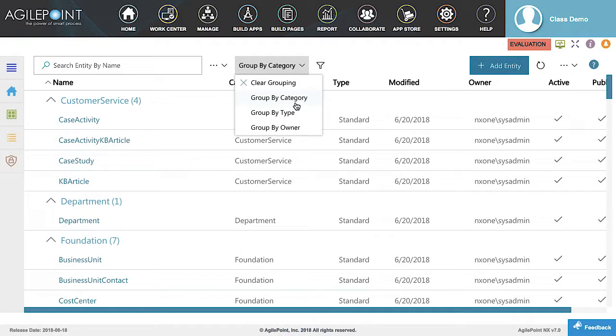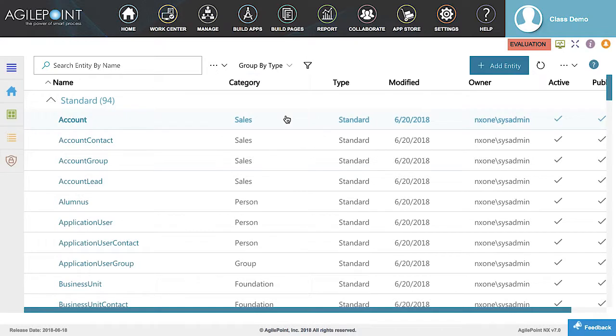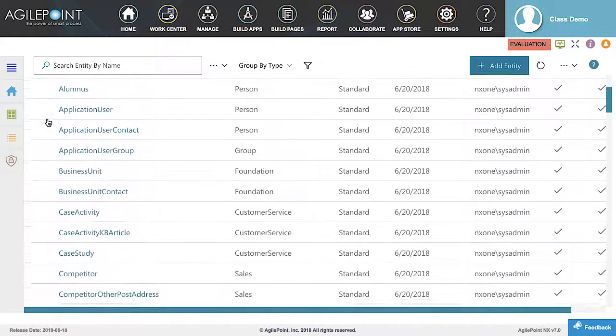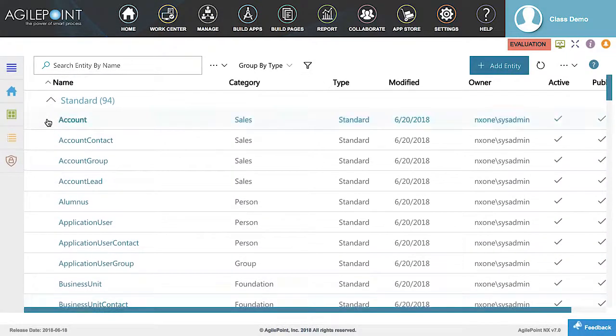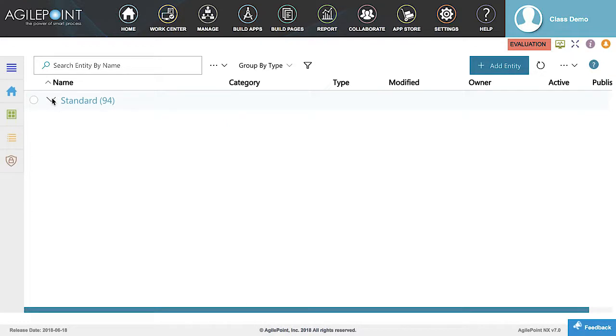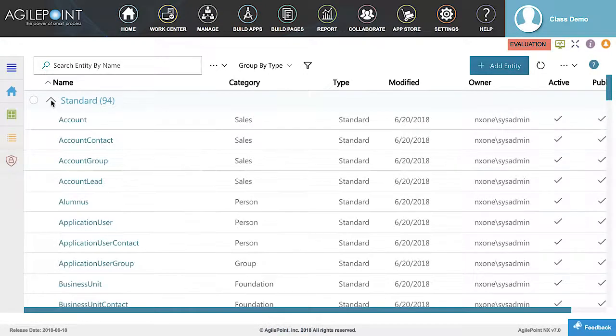Or you can search or list the entities by using group by type. This will separate the entities into two groups. One group will contain all the standard entities, and the other group will contain all the custom entities. In this example, you will only see standard entities because custom entities have not been defined. If a custom entity had been defined, it would be listed here in the custom group list. Also available is Group by Owner. This will group the entities by their owner or who created them.